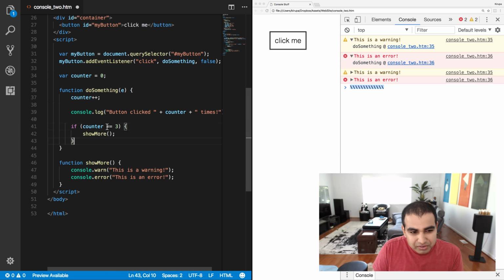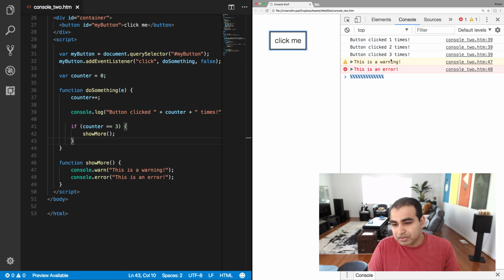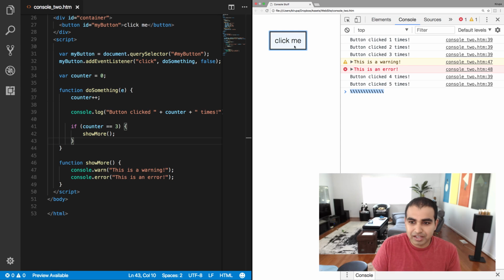And if the counter value equals a value of 3, I call the show more method, which shows a warning and shows an error. I'm just showing you this to give you an idea of how you can mix and match logs and warnings as part of your code. And the important part to remember is that I'm clicking 1, 2, 3. You can see that the code executes as expected.